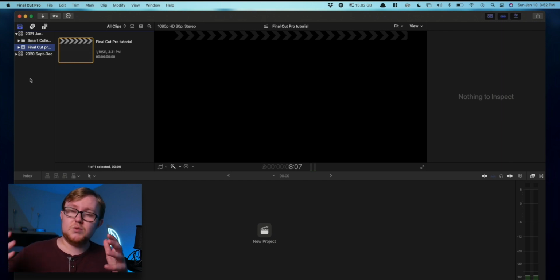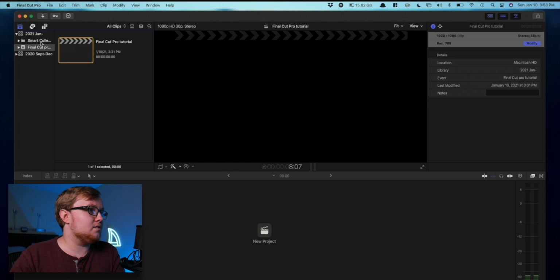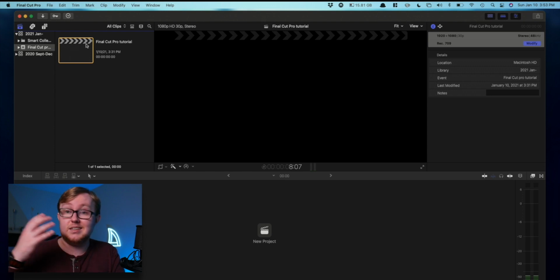And then we have the third layer, which is projects. Now the projects are going to pop up right here. So I named it the same thing, Final Cut Pro tutorial. And so it's under the same umbrella as the library. So 2021, Final Cut Pro tutorial, and then Final Cut Pro. That way it's all in the same place and I can easily find the footage that I'm looking for.